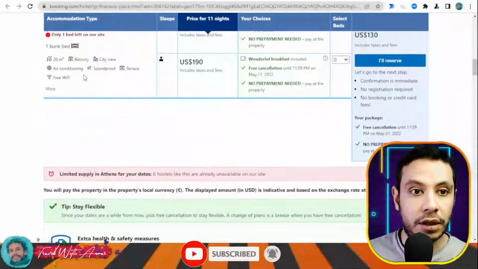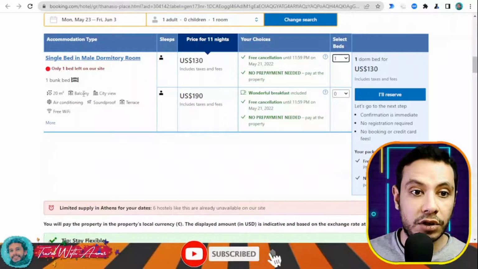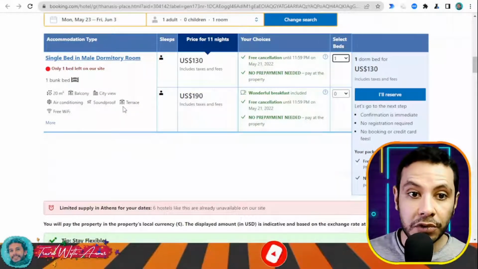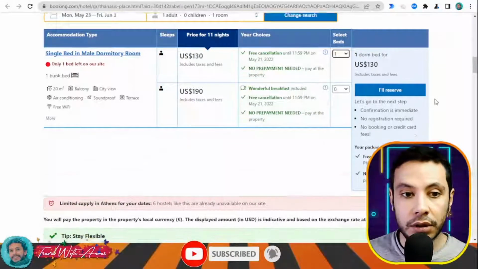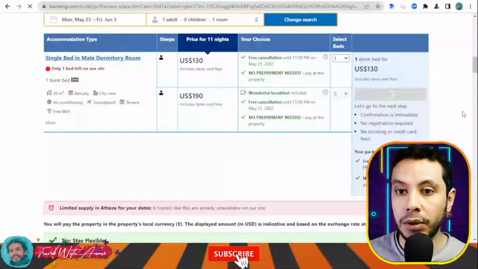And here they are telling you what are the extra things that you'll find. It's one bunk bed. There is balcony, city view, air conditioning, soundproof terrace, and free Wi-Fi. You can even see more here. So let's say I'm okay with this choice. I will click I'll reserve.